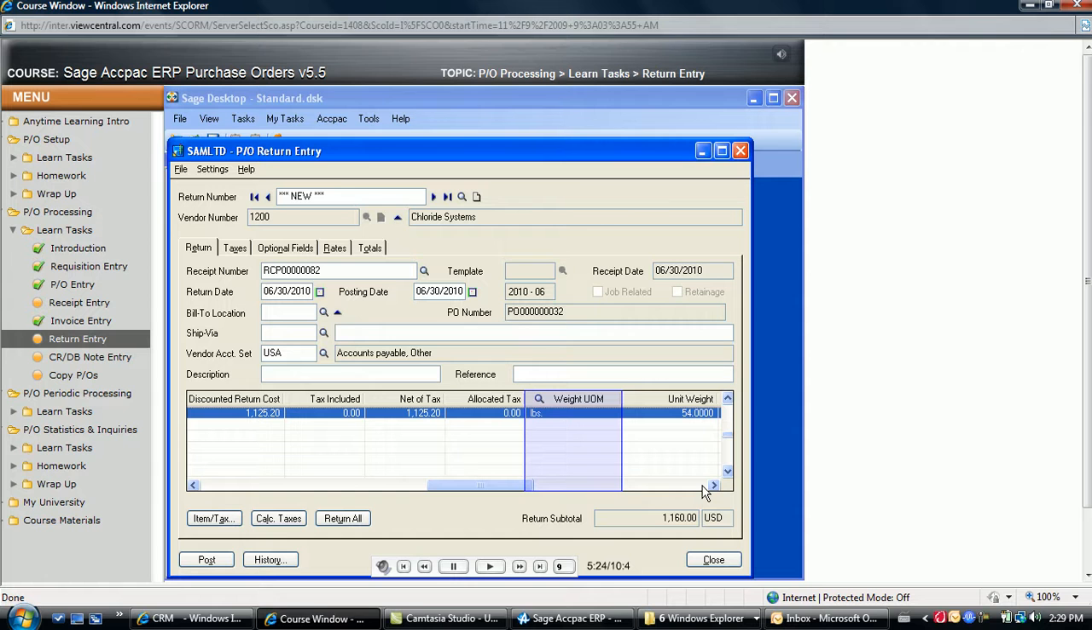The next field is the weight unit of measure. If weight is assigned to the item in inventory control, Accpac displays the weight unit of measure and the weight of the item. The extended weight is calculated by multiplying the quantity by the unit weight. If a unique vendor item number existed on the receipt, that item number appears in the vendor item number field. Next, the system displays the sales order number existing on the receipt.